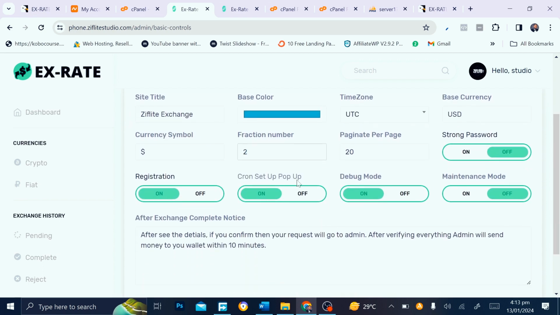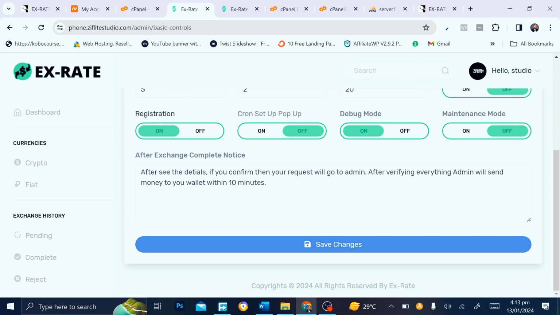Remember the pop-up we had telling us to set up our cron job. You want to make sure to keep it off so that it doesn't show again after you've set it up for the first time. If you want to put your site on maintenance mode, probably because you don't want anybody to get access to it, you could just check this, but I advise you not to do that. Every other thing you could leave that way, but you could change it if you want to. So I'll just click save changes.